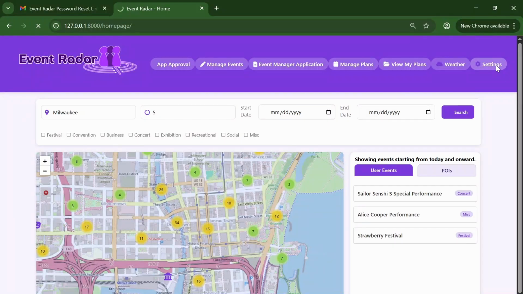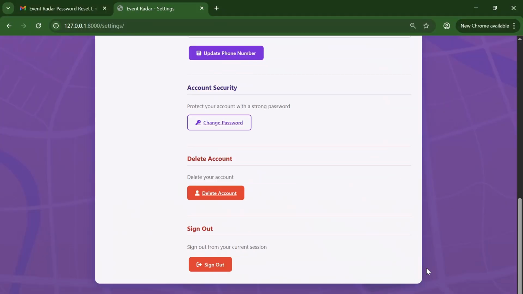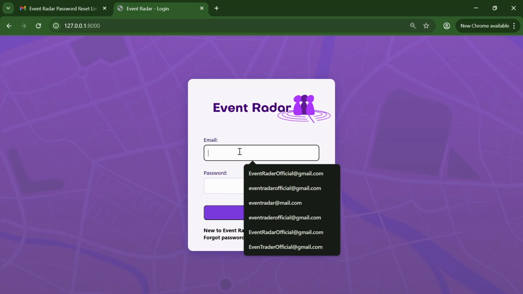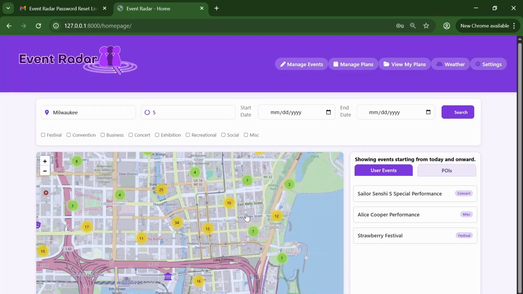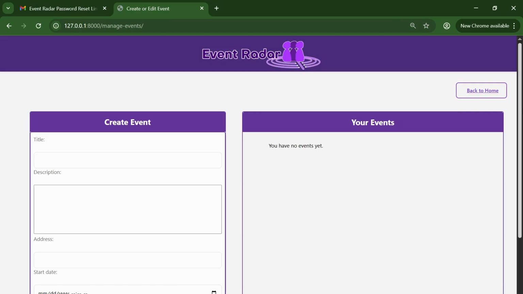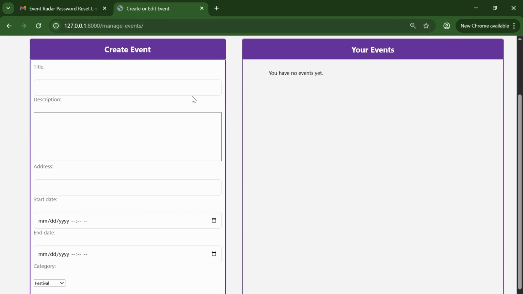So let's go back to our other account. So we sign out and we're going to go back. And so what we're going to see here is that now we're an event manager. So you don't see the application anymore. And the application is only for the general user who is not an event manager. And so let's say now, since you're an event manager, you can now create events. So here is how you can create your event.